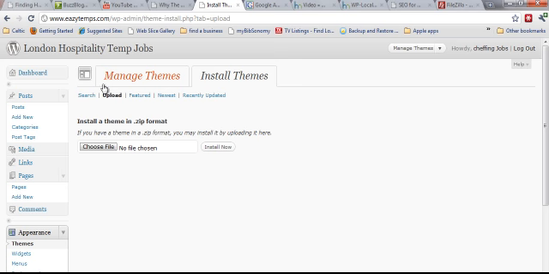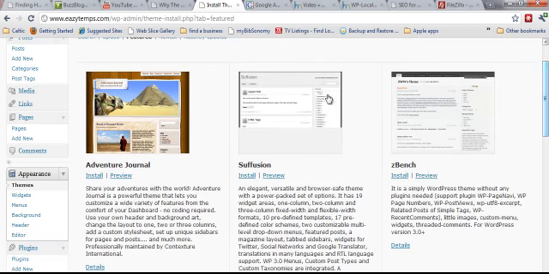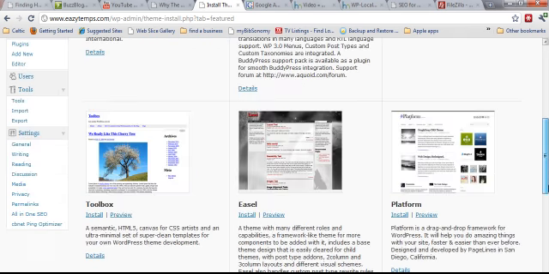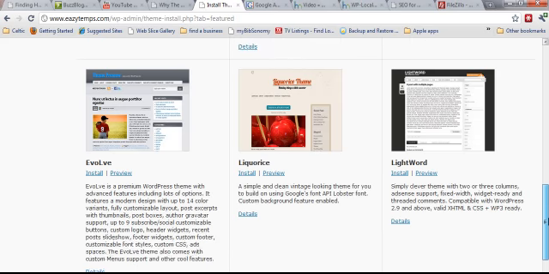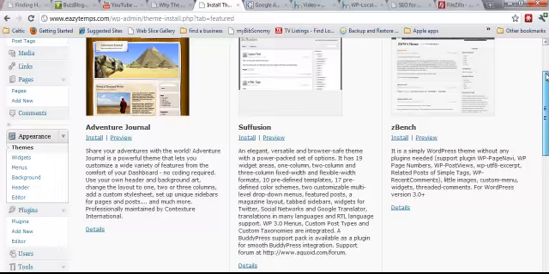And if we want to search and find themes, we can click here and look at some featured themes. And basically a theme is just a design, as you can see here. Many different designs. There's actually thousands and thousands of these. These are just the ones that are featured, and that's the default theme now, 2010. And you can see there's lots of different colors and things like that.